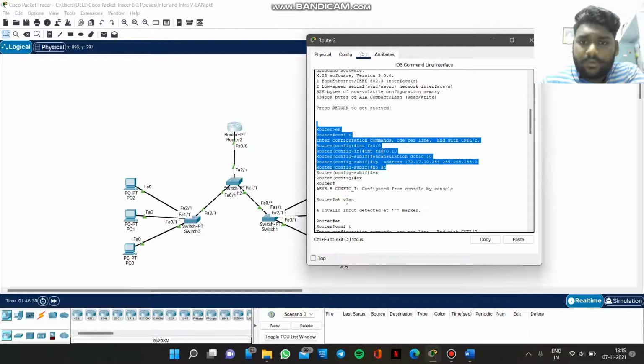Now we have to enter the sub-interface. The command is int fa 0/0.10. The 10 is the first LAN. Encapsulation dot1q 10. The IP address is 172.17.10.254 and the subnet mask, then no shutdown.